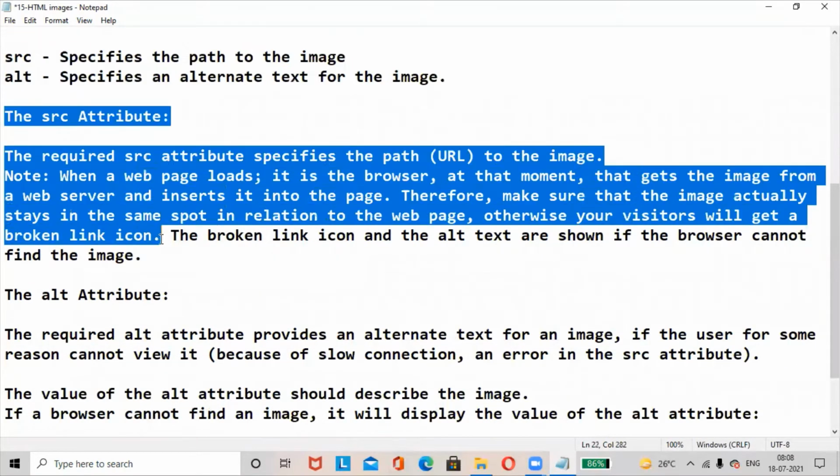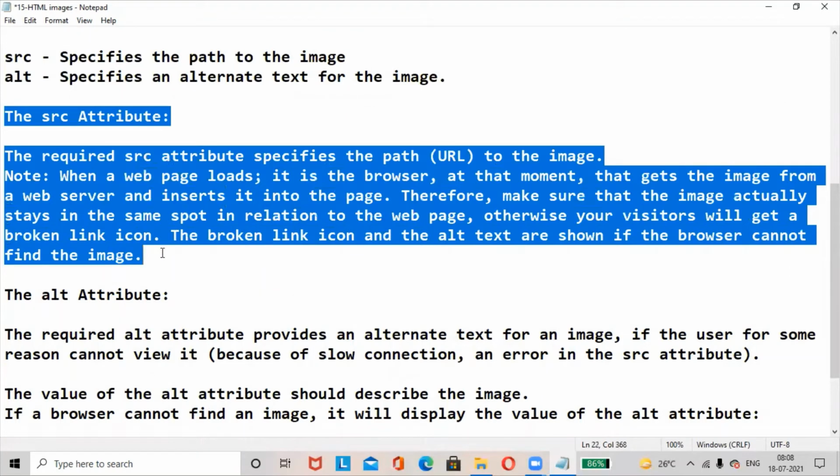The src attribute. The required src attribute specifies the path to the image. The image can be present in our local system, or you can copy the path from Google by using the URL. You can place the URL of the image.